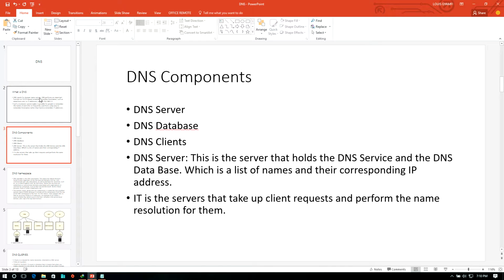DNS components. Now, there are three main components for DNS to function. First, we have the DNS server, then we have the DNS database, and then the DNS client. The DNS server is the server that holds the DNS service or the DNS role. So for DNS to function, a role needs to be installed on the server that tells the server what it's supposed to do. Now, when the role is installed, a database is created.